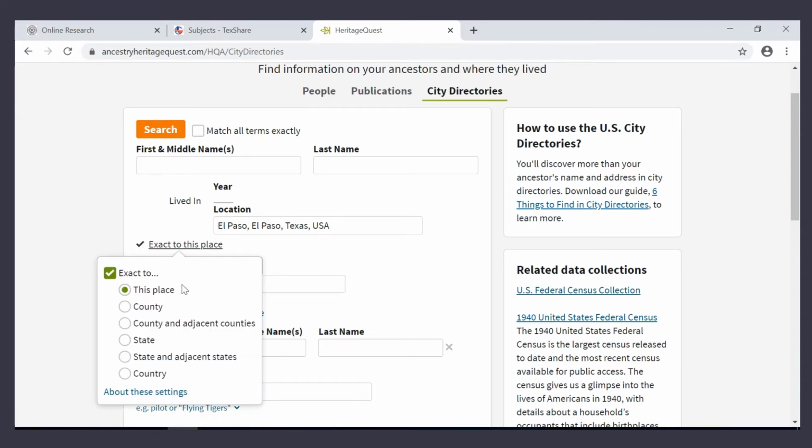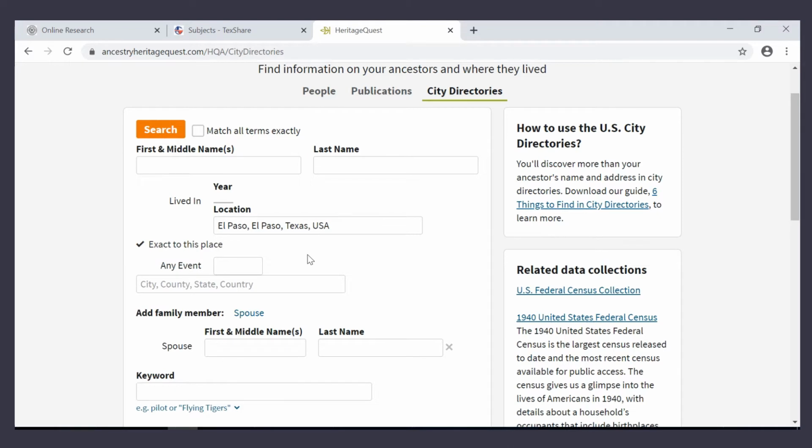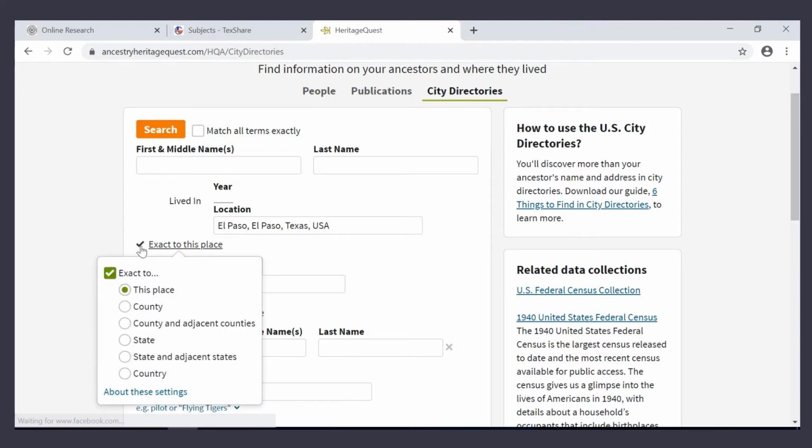And as you can see, it even allows you to select how specific you want to get. So you can say, I want it to be exactly this place, or the county, perhaps the state, or the country. So you can even be selective as to which fields you want to match exactly. Let me go ahead and select this again.